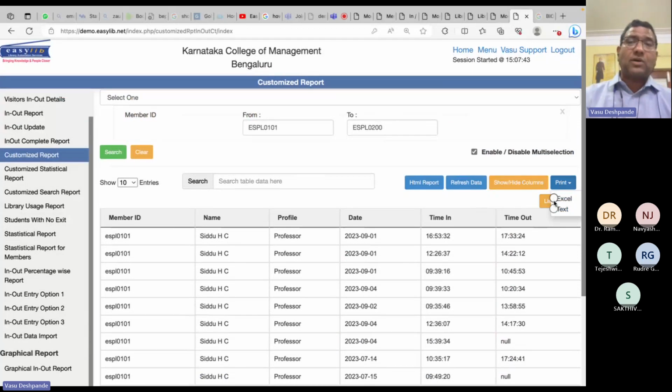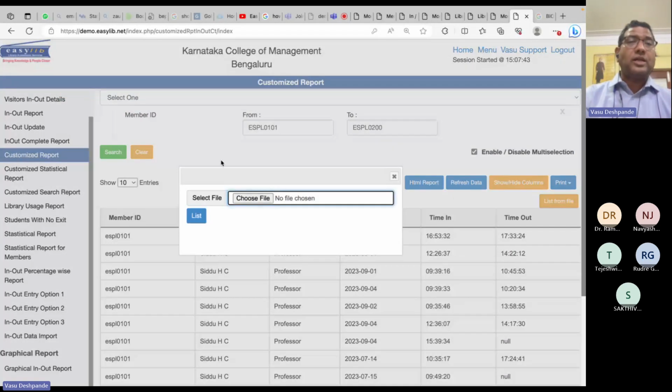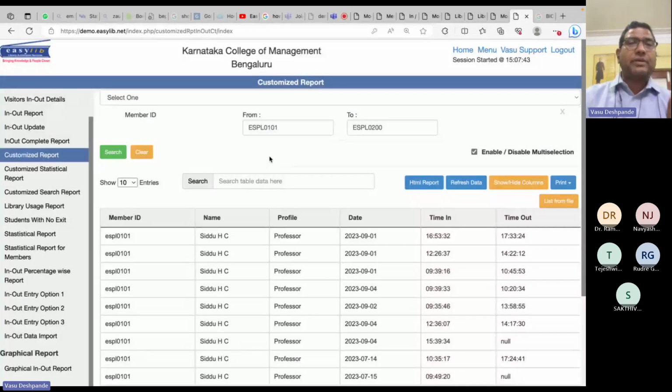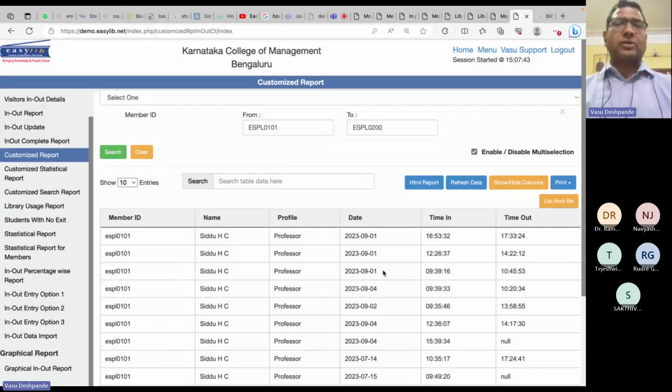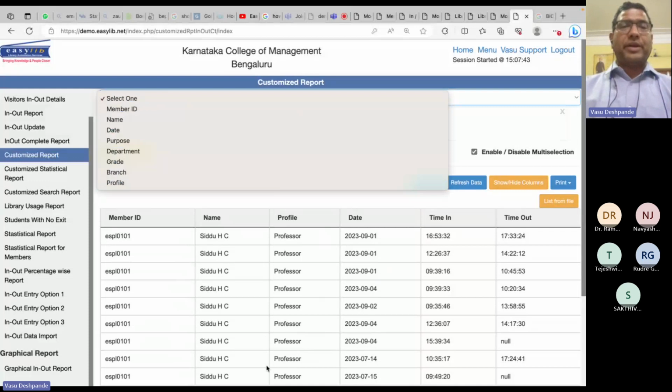You can again print this in an Excel format. You can print it in the text format. There is one more: you can list from the file also. The list from the file, right? You can choose the member ID and list from the file. That data is displayed only for those particular member IDs. Again, you can use a combination of this.